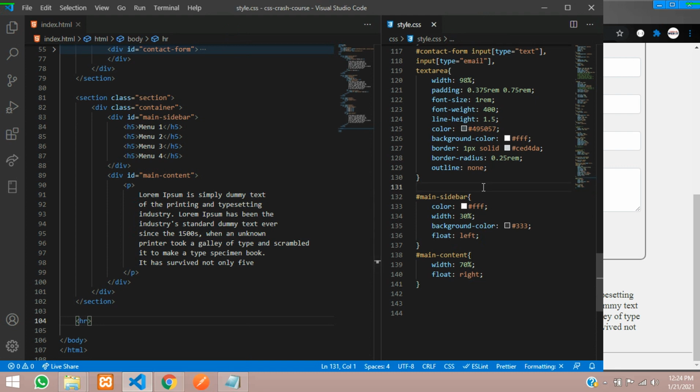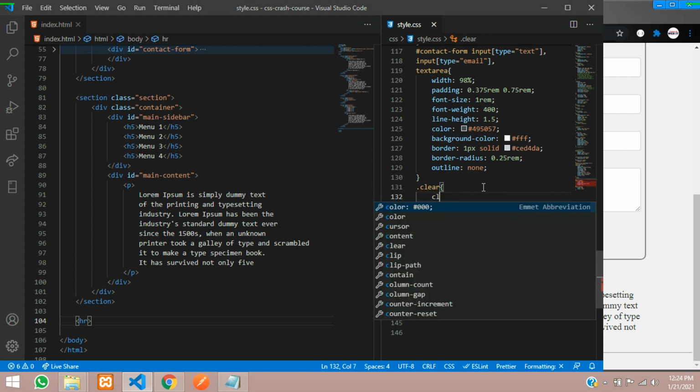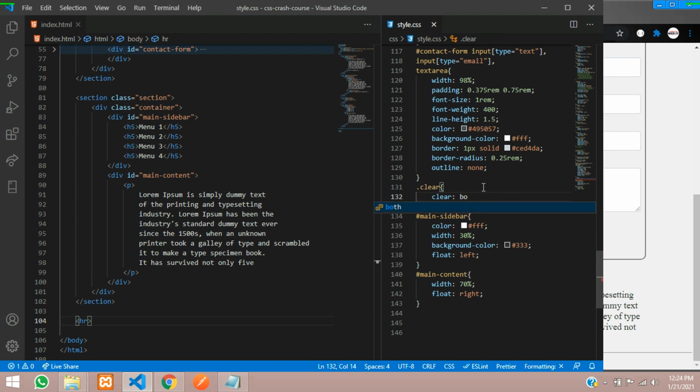So let's make a class with the name clear, where you'll write clear colon both. Okay, both, and this class you are going to copy and make a div tag on this. So let's use a div tag, where inside this you are going to assign the class as clear. Done. And now when you click on this, you can see the horizontal row down.